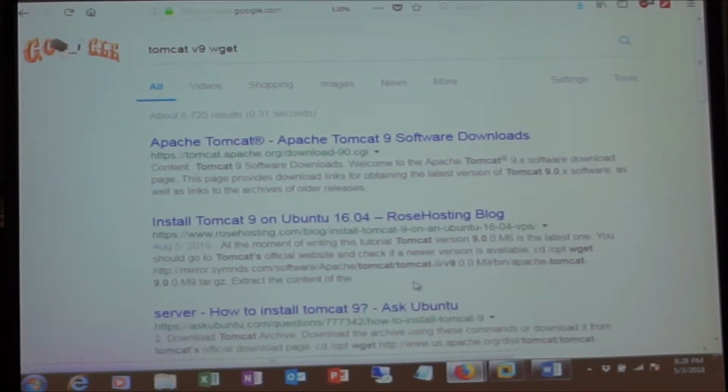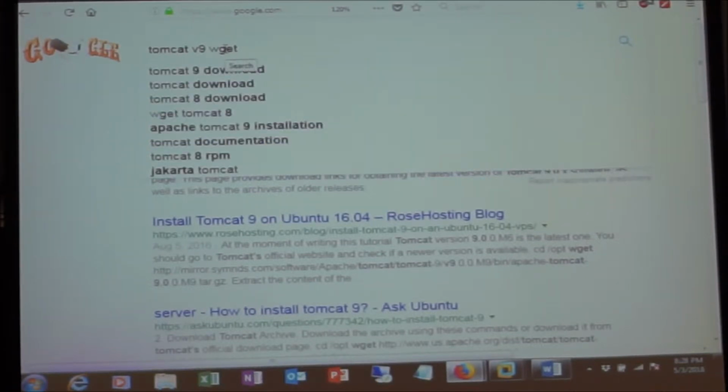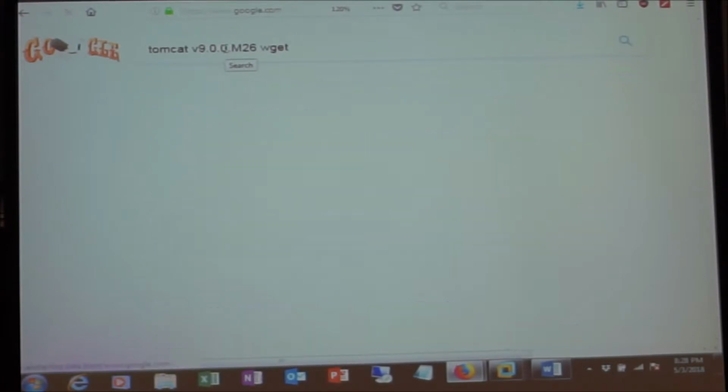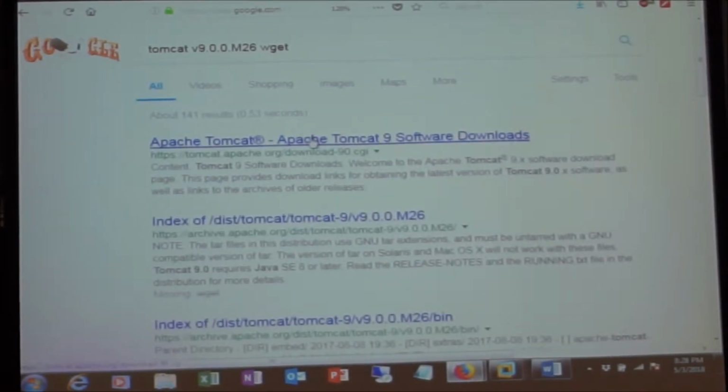I googled Tomcat 9.0.0.M26 and it gave me... Got it? M26. Oh, M26. That one there? The second one.